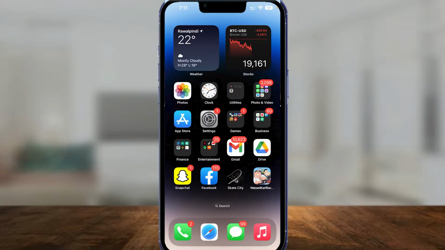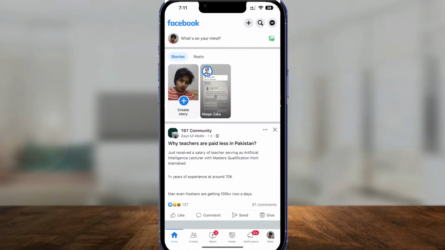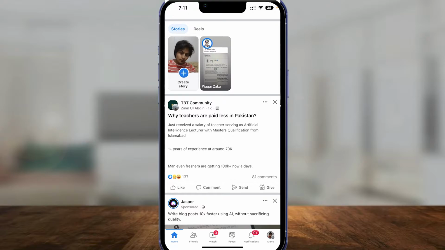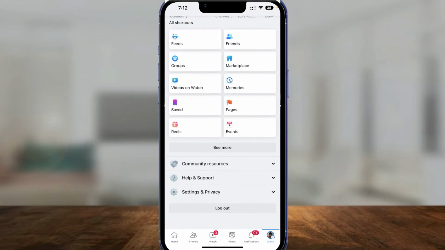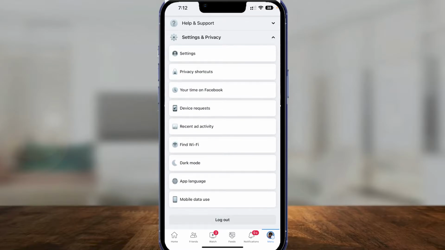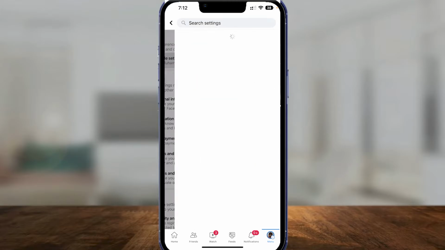So simply open up the Facebook application on your phone, and then once you have opened it, simply click on the bottom right on menu, and then from over here simply click on settings and privacy. Now once you click on that, click on settings once again, and then now click on profile settings.